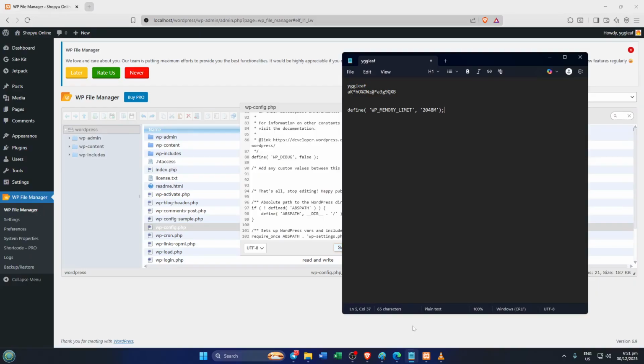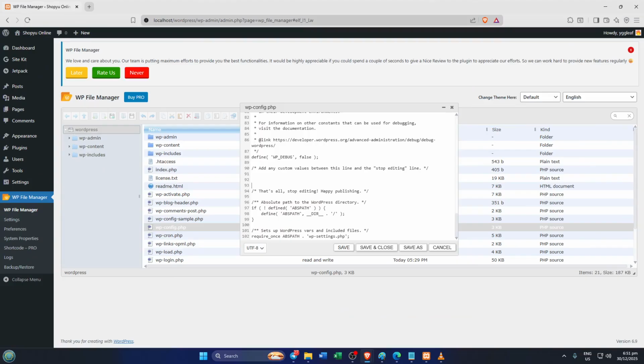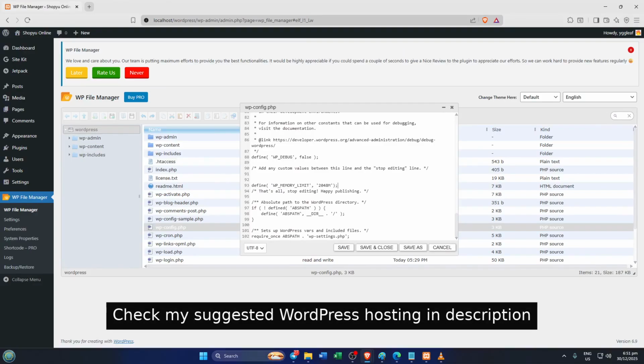Next, scroll down toward the bottom of the file. You're looking for a line that says, "That's all, stop editing, happy publishing." This is like a big red stop sign that tells both you and WordPress where to stop making changes. The code we're going to add should go just above this line, not below. This placement is important because WordPress only reads the code above that stopping point.